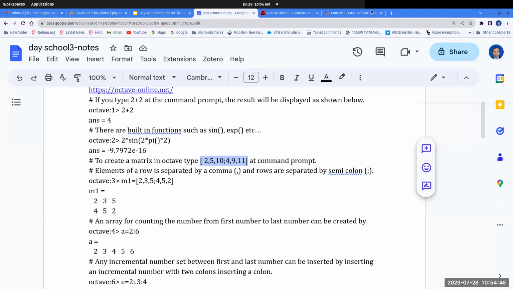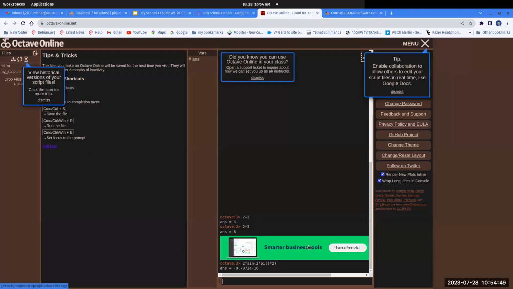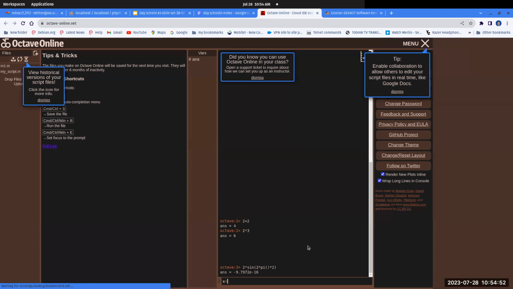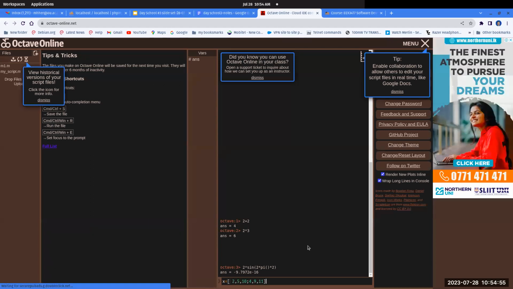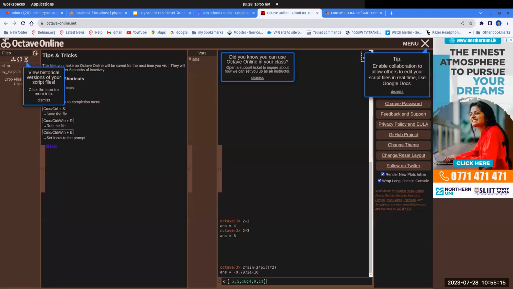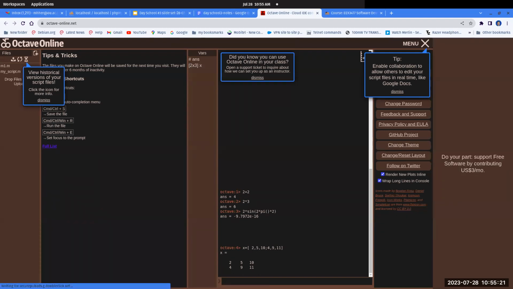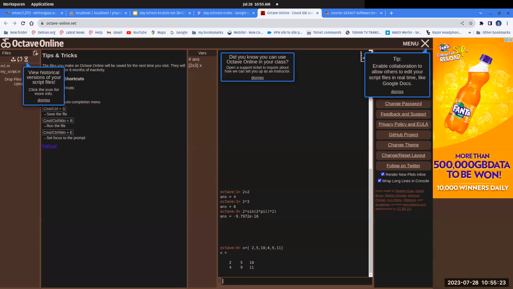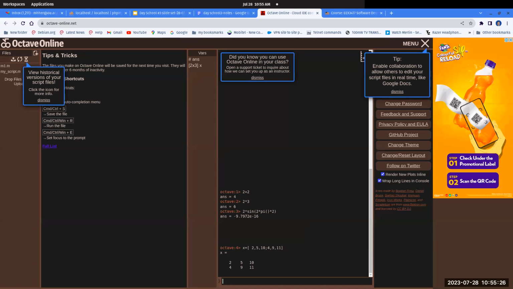Matrix. Suppose x equals this one. Here, according to this, 2, 5, 10 are in one row. Then it goes to the next row, 4, 9, 11. Here, 2, 5, 10 in one row. Then it goes to the other row, 4, 9, 11.